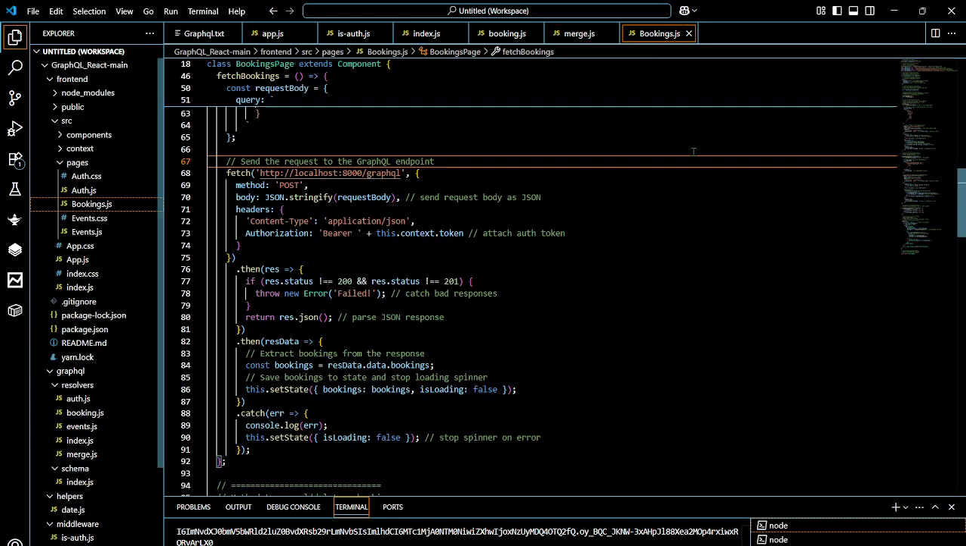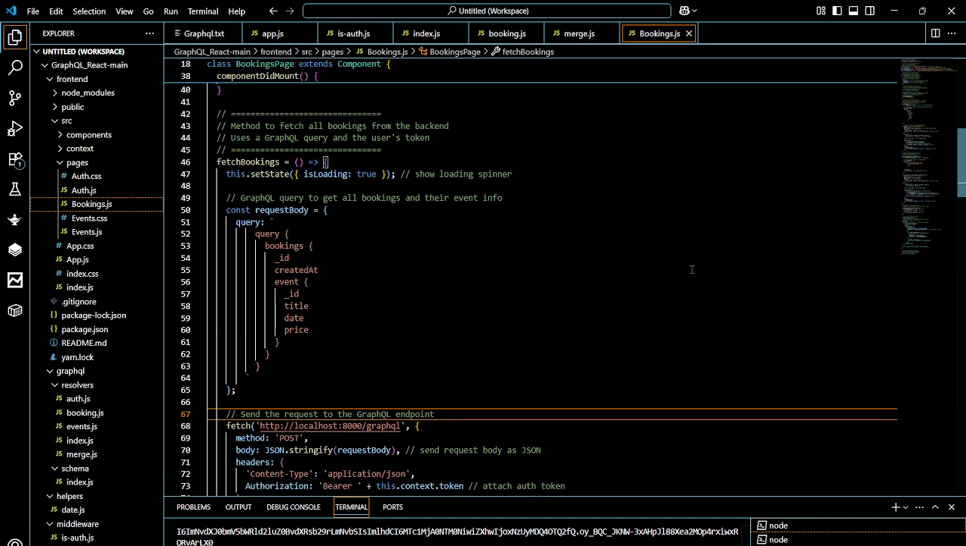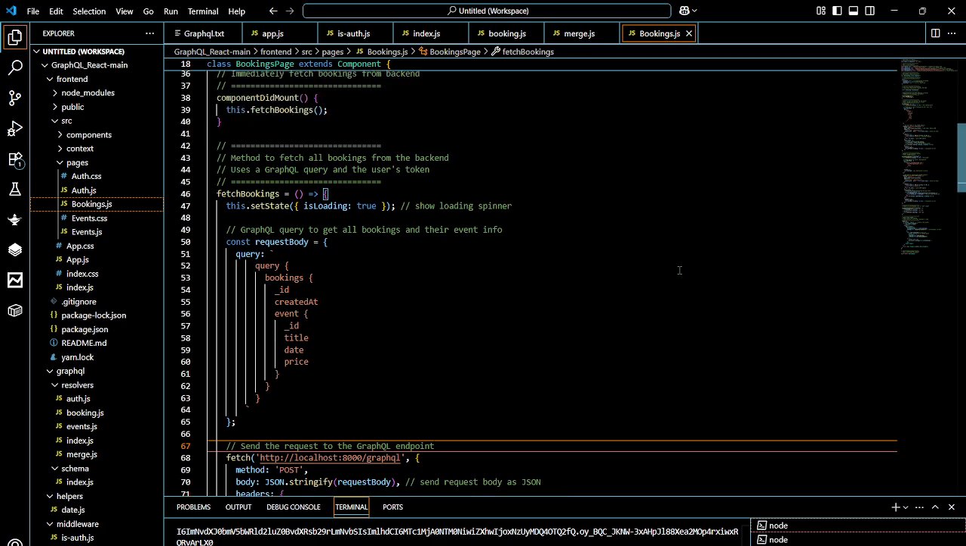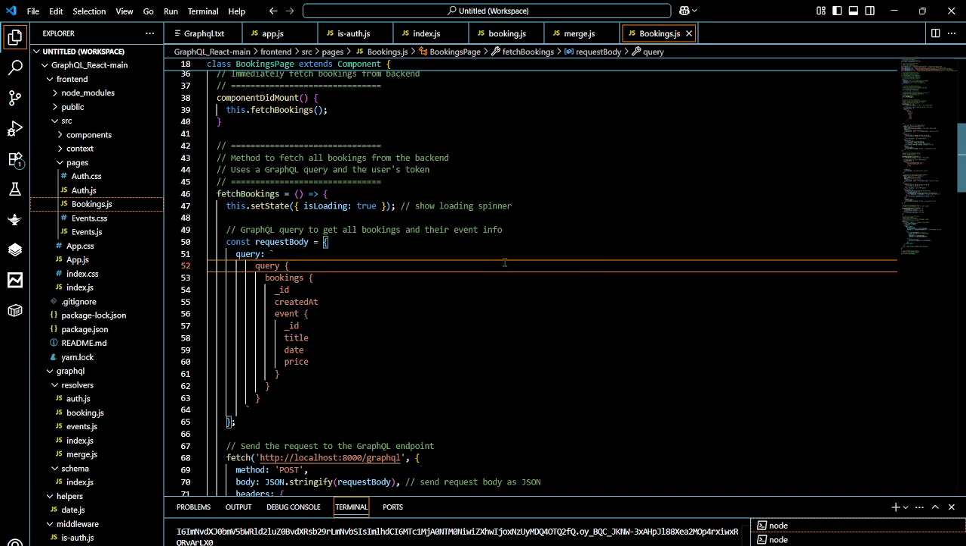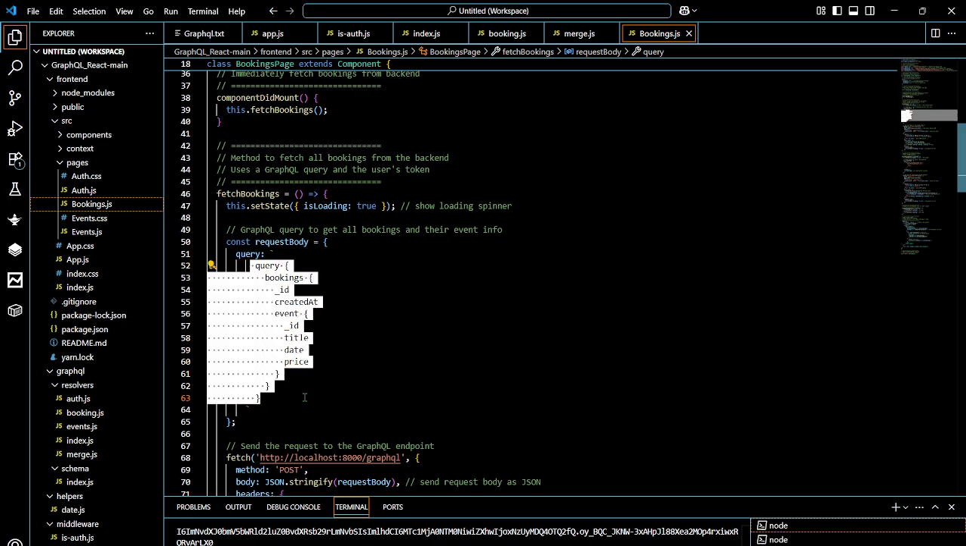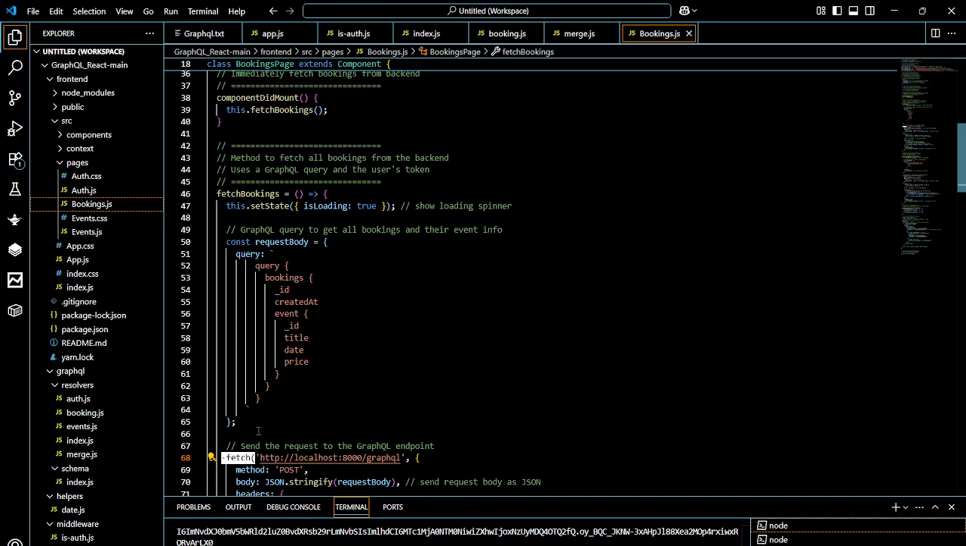And now the question is, how does the backend all communicate? So our function is fetch bookings. So this method is just to fetch all bookings from the backend, and then it's going to use a GraphQL query and use this token. As you can see here, this is our GraphQL query. And then it's just going to send the request to the GraphQL endpoint using fetch. So fetch bookings is a GraphQL query that gets all the bookings and their events, then it's going to save them to state.